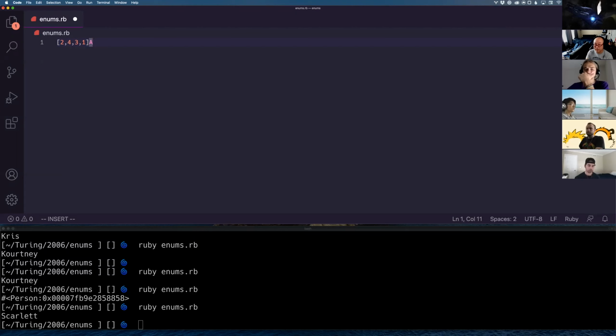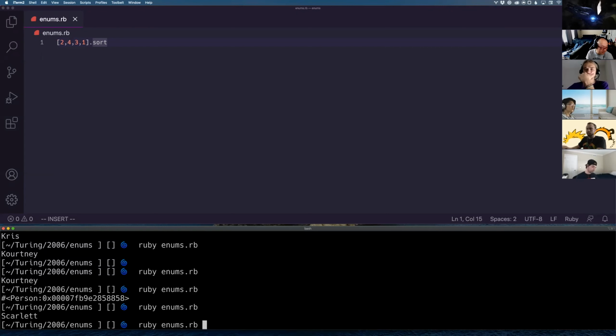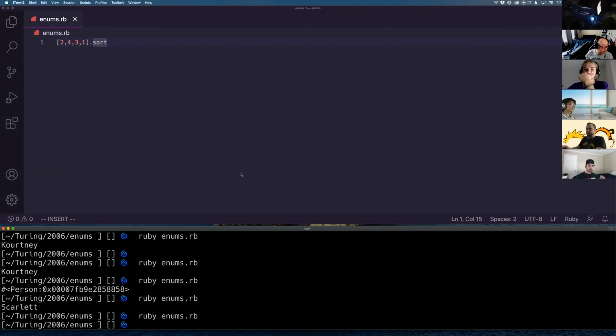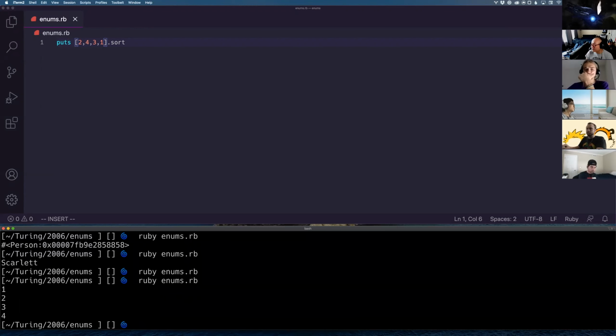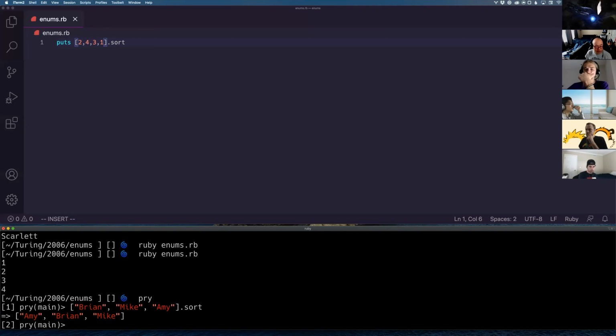Right, that is out of order. If we just do a standard sort, throw a .sort at the end, we run that and we get 1, 2, 3, 4. That is ascending order. And for strings, it'll do the same kind of thing. If we throw this in a pry and sort it, it does it alphabetically.